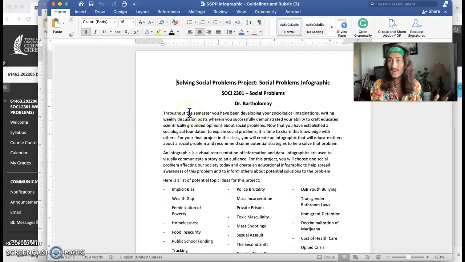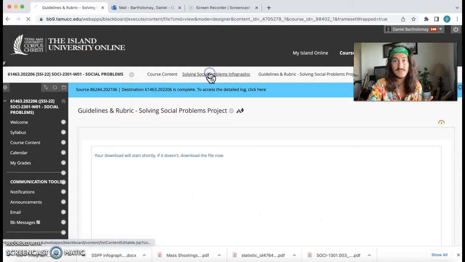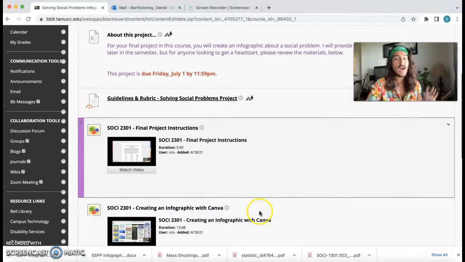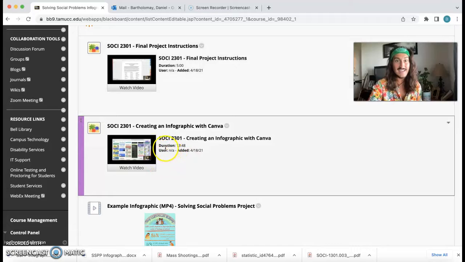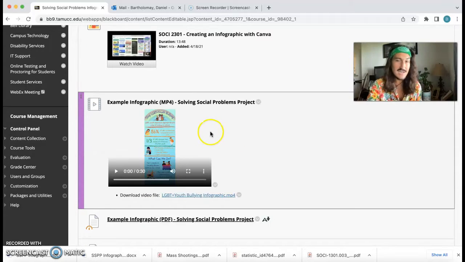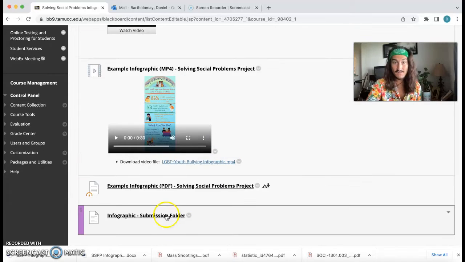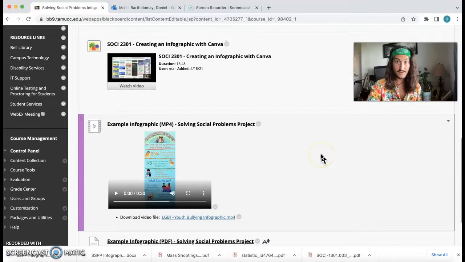Now, instead of going through all the details about this project here, you'll see that in this Solving Social Problems infographic content folder, I've already provided a video with instructions explaining in detail what this assignment is and how you can complete it successfully. I've also provided an instructional video showing you how to produce this infographic using the platform Canva, if you're not familiar with that. I provide you with an example of what this final assignment should look like. And then again, the submission folder where you'll be submitting your final infographic.